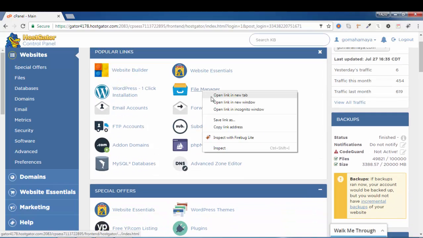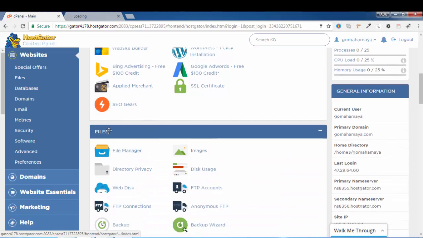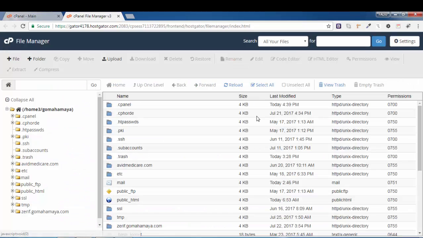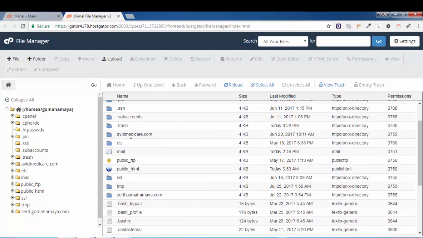You need to search in the files option, file manager. And once you are on this page, you can see avidmedicare.com, public_html and zarif.gomahamaya.com, and there, I'll make you understand what is the use of these. When you install the first primary domain, that will be inside public_html, that is gomahamaya.com is inside this. And when you install the second domain after installing the first domain, it will be inside avidmedicare.com. And when you install a third domain, all those domains will come outside of the public_html.